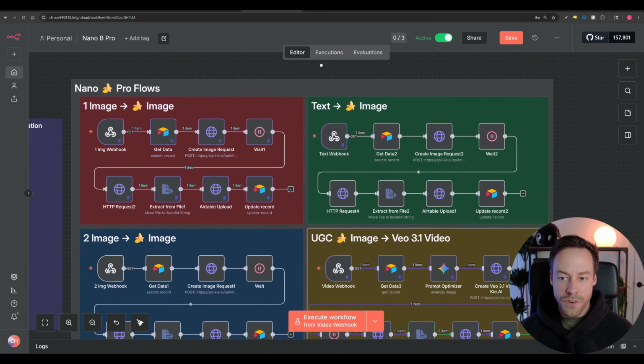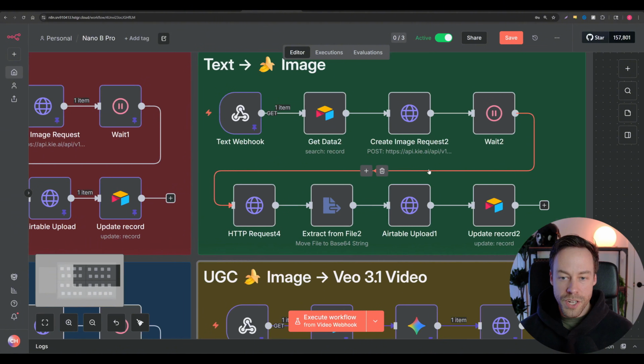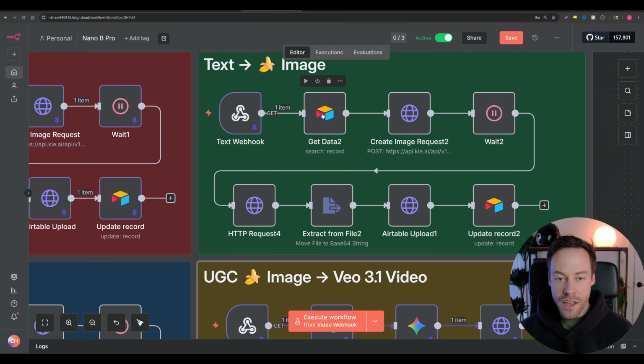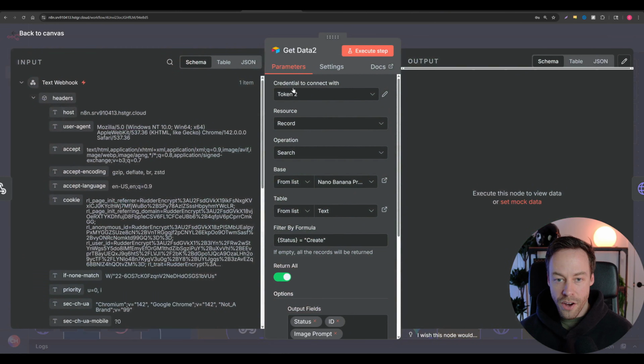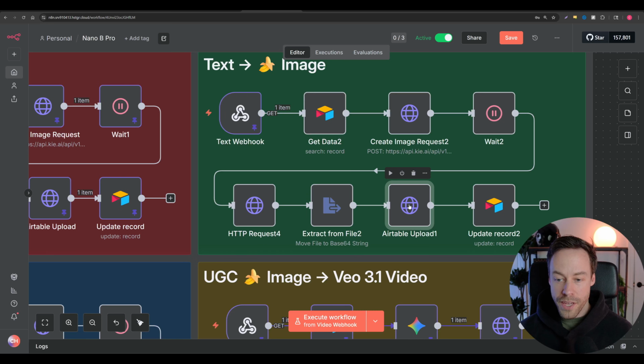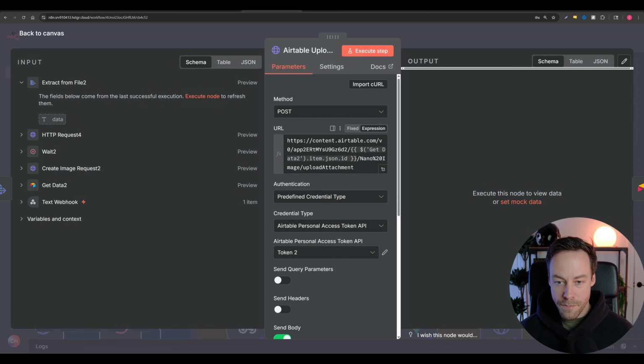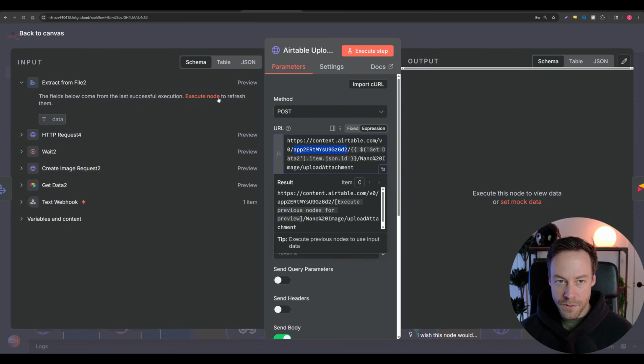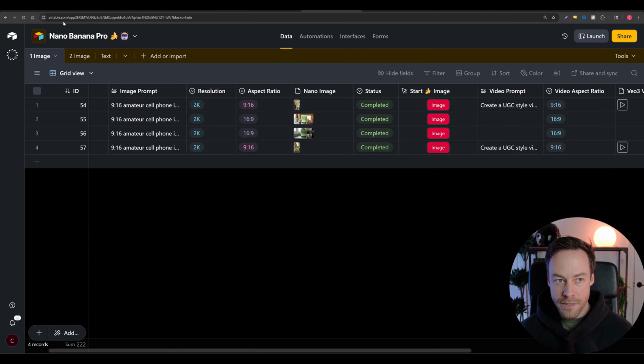So what do you need to change for text to image? Well, the only thing you need to change inside of here is go inside of these, make sure you're again on the correct credential. Make sure you've now changed the table to the text table versus image 1. That's all you got to change. The only other thing you need to change with that is just like I showed you, go to the Airtable upload module and just update this. This will be the same for all the tables, right? Because they're all on the same base. So again, come up here, app, blah, blah, blah, blah, blah.